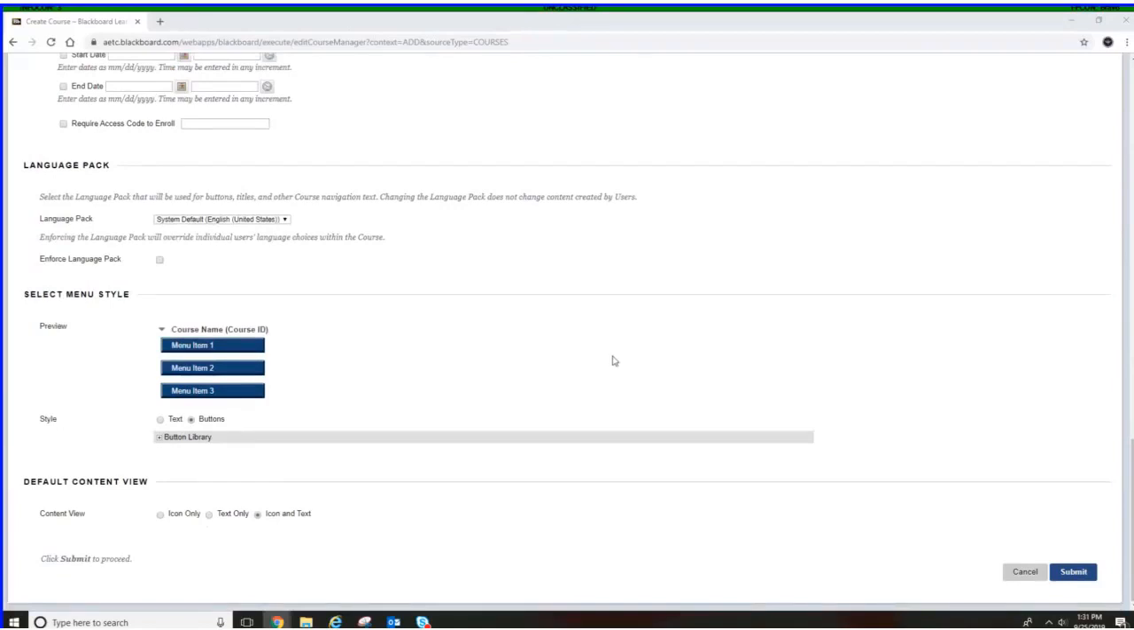All right, and then our next item is your menu style. We did go over menu style a little bit on the last webinar. You can also select it when you are creating the course itself. If you want to wait and then play with the styling of your course after you've created it, you can do that too. But in here, you have the option to select both text and buttons.